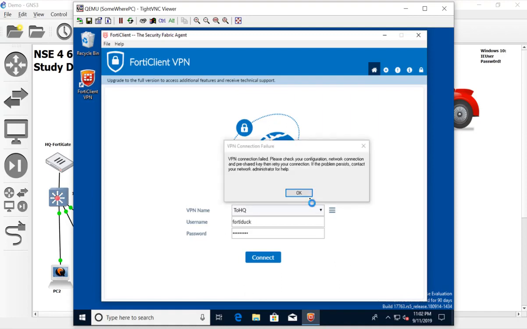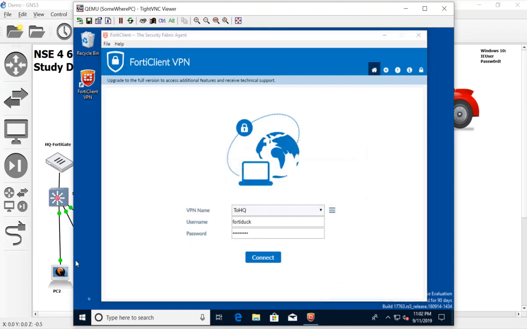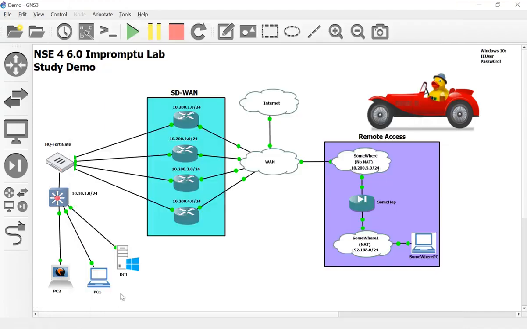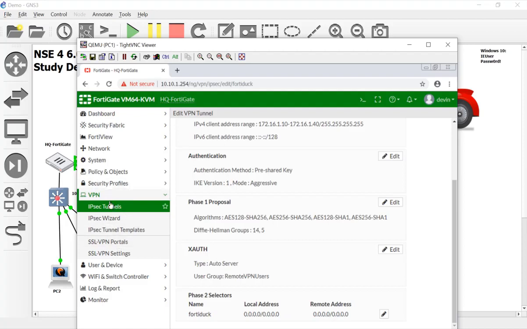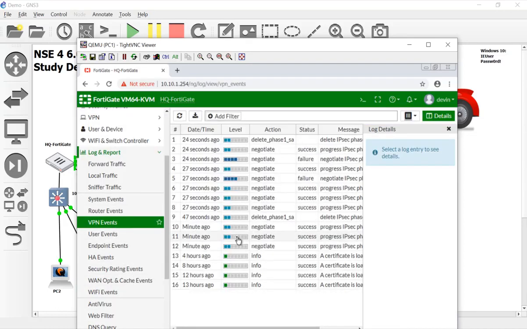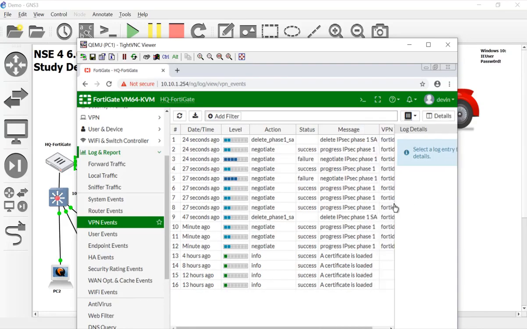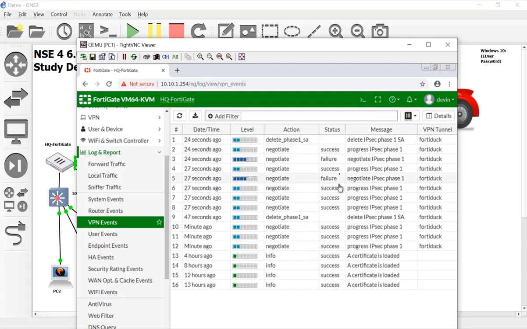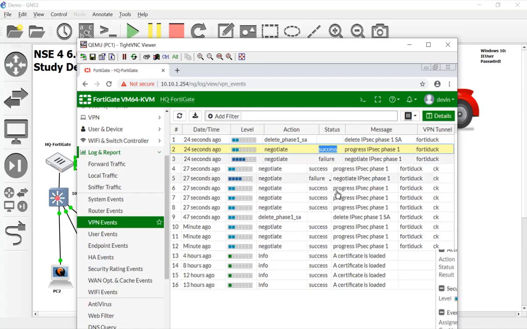Okay. I'm actually glad that it didn't work, because we can go back to our headquarters, and I'll show you guys where to go to see what was going on there. So let's go ahead and, for starters, go to login reports, and there is VPN events. Okay. And as you guys can see here, we have our successes, our failures. So let's go ahead and open this up.